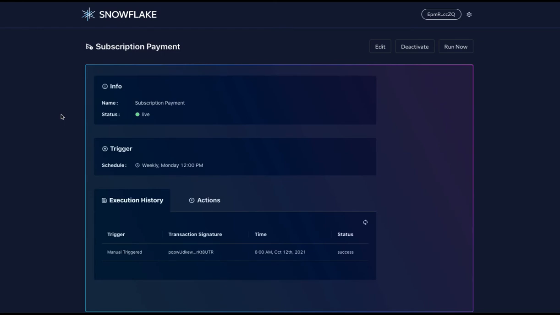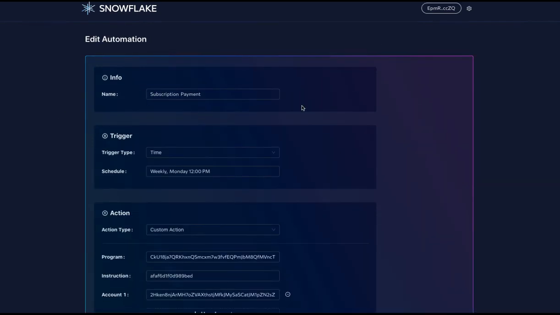As you can see on the screen, an automation is defined by a trigger followed by a series of actions and their execution history. Let's edit this automation so we can show you what's under the hood. All right, let's take a look at the fields that you can change.